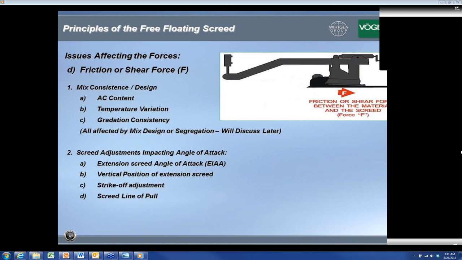Again, you will see the things that affect the frictional forces: the asphalt content, the temperature variation, and gradation consistency, which is common with the reaction force. But there are also some things that affect the frictional forces: the extension screed angle of attack, the vertical position of the extension screed relative to the main screed, strike compensation, and screed line of flow, which are all basically adjustments.